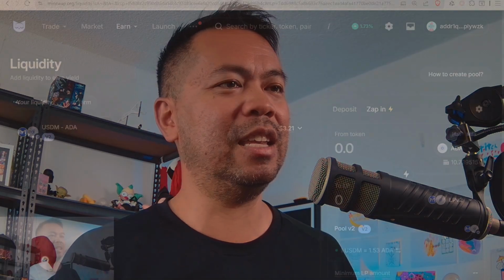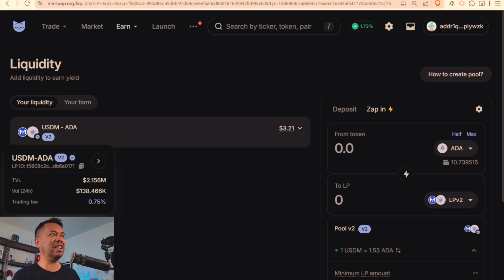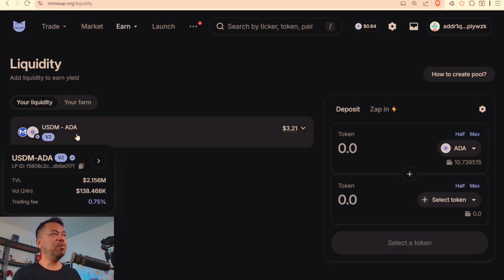So let's get into it here. I'm on the minswap.org website. I'm under Earn Liquidity, and these are my liquidity positions at the moment. I have some liquidity in a USDM ADA pool here. So let's first remove the liquidity from this particular pool here.